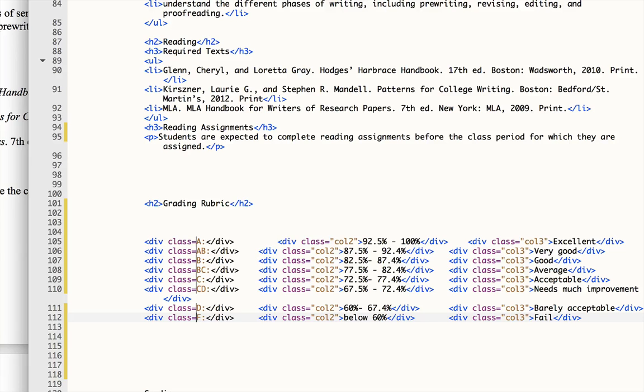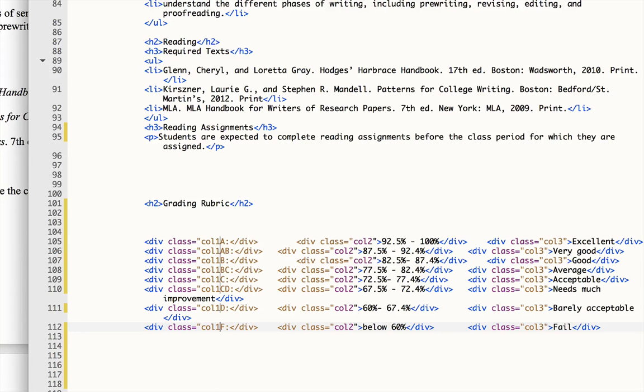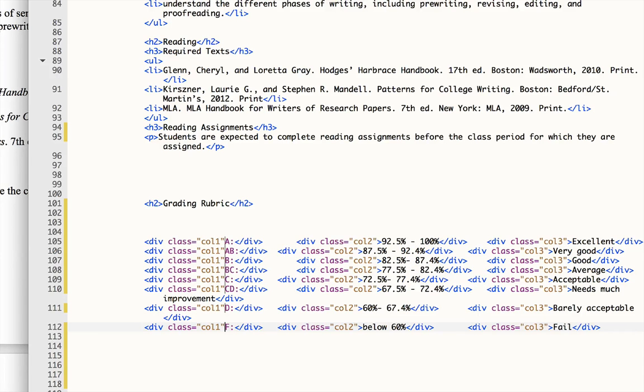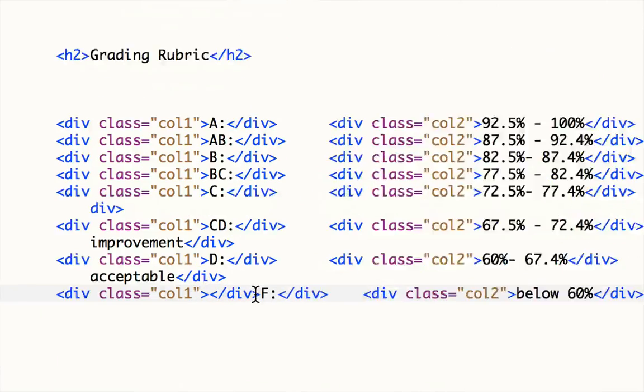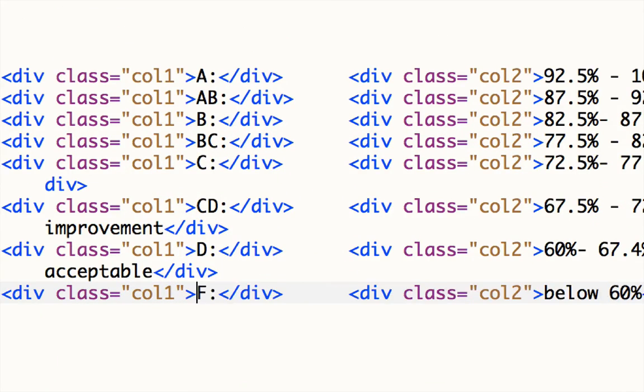Class equals, quote, col1. And then that'll be the end angled bracket. You can see how I got pretty messy here. Now I can just get rid of that end div. We've already got the end divs here, so I don't need to copy and paste. So now these are all divs.